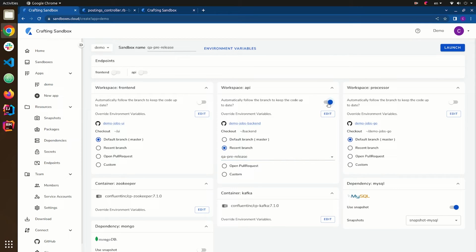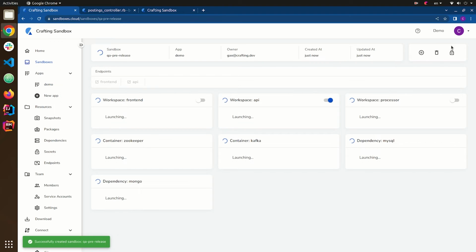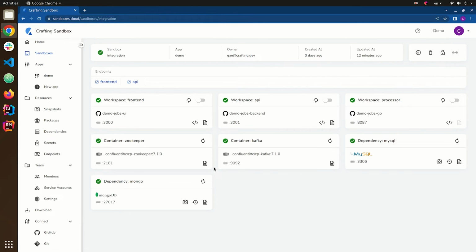In auto mode, the system will automatically detect the code changes in the corresponding branches of the Git repos and pull the most recent code. It would also run the build step and restart the running process so that your services in the sandbox are always fresh on the latest version.